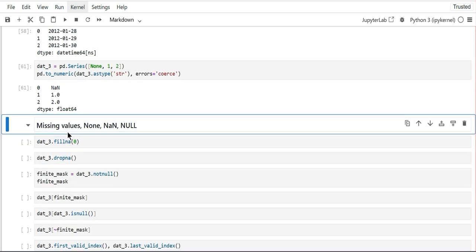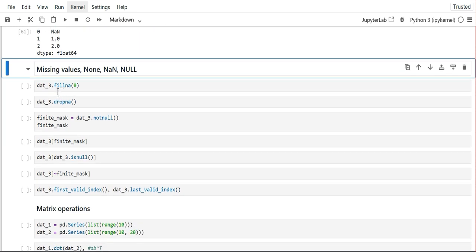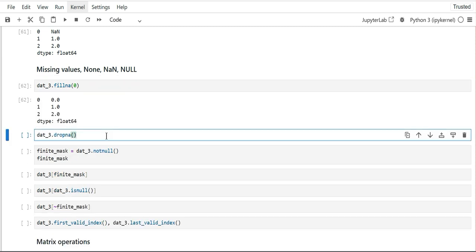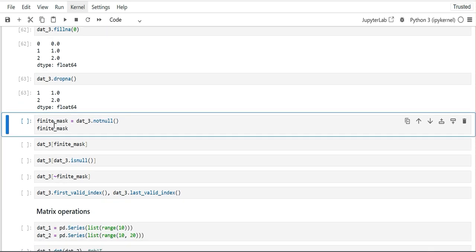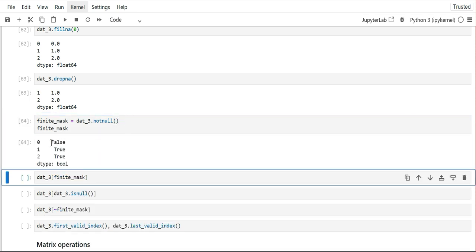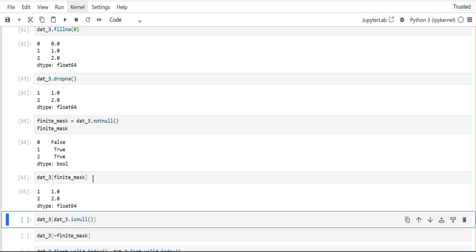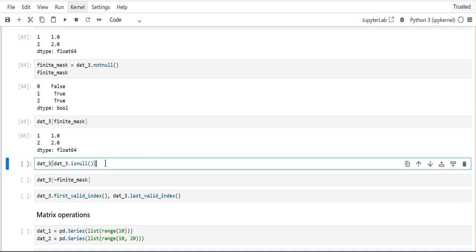Another important topic is about handling missing values that are None, NaN or null values, and we have seen previously that we can replace the missing values using the fillna method, and we can also drop the missing values using dropna, and we can create a finite mask using the notnull method. So here we could see that the first value which was missing is false, however the other two values are true. So we could apply this finite mask to the series to get the finite values, and we could also use the isnull method to filter out the null values.